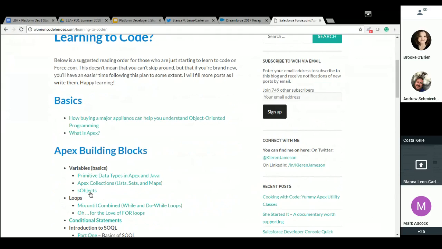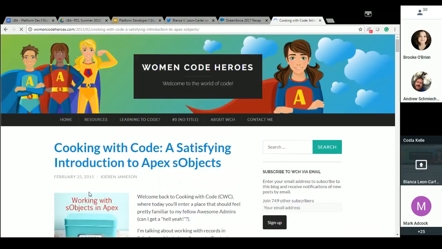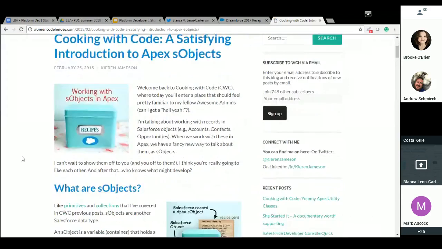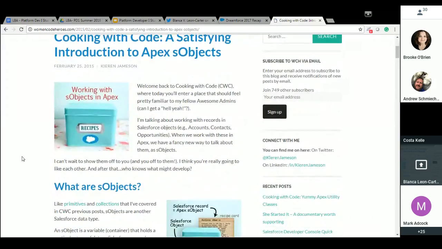For instance, I know we had questions about sObjects. And here, if I click on this, for those of you who haven't already seen this resource, she does a really great job of breaking down these types of tech concepts into non-tech related, right?